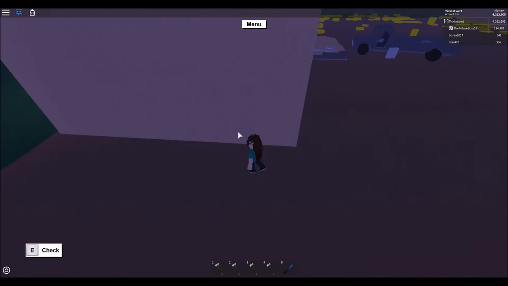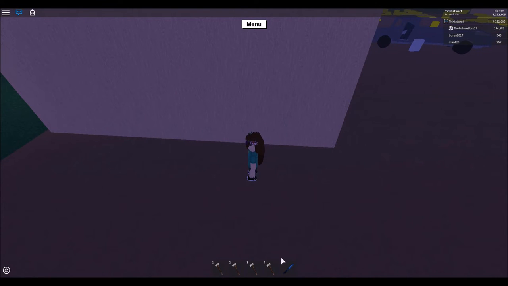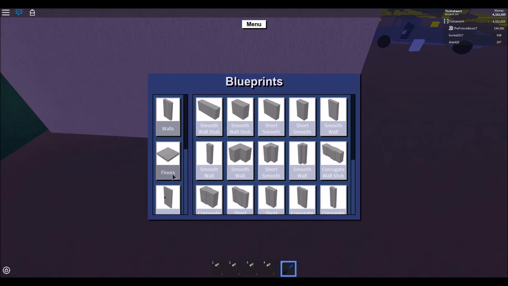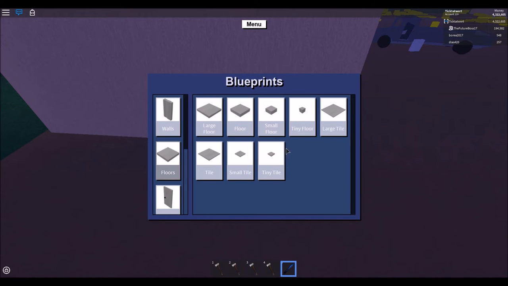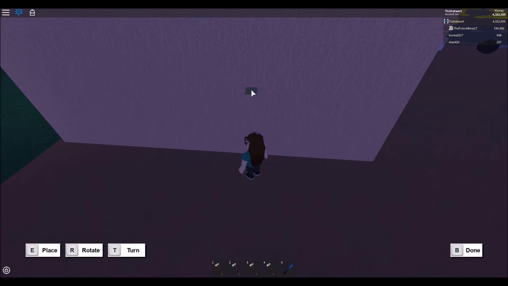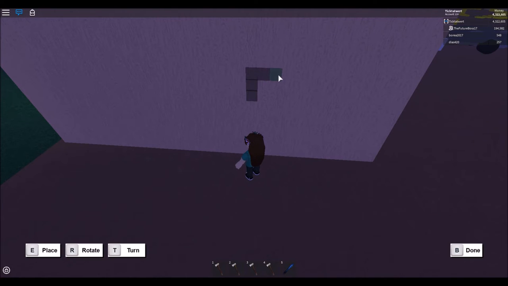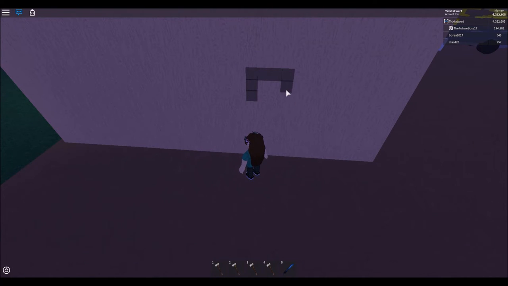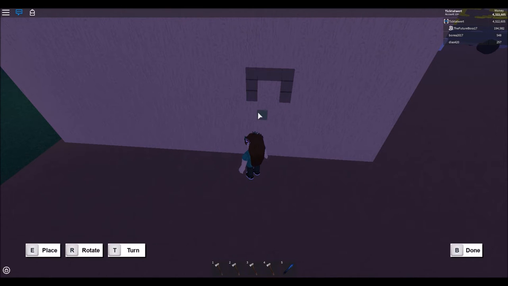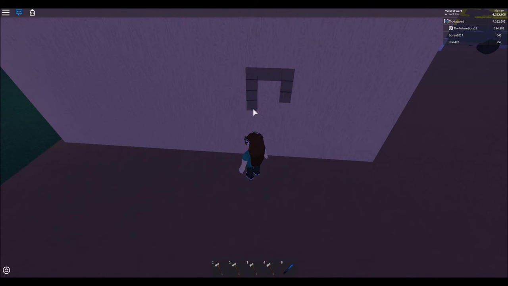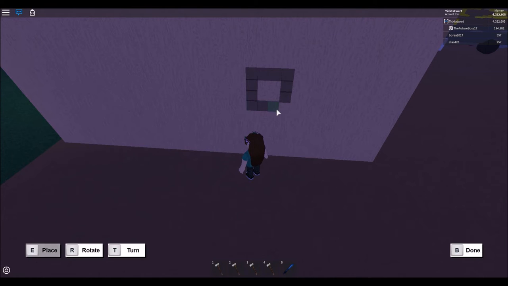Okay, so next object I'm going to teach you how to make is just a simple kind of painting. So go and get a teeny tile and then place them around to create a painting shape. So I'm going to make mine this shape here. I'm going to make it so I can fit a small tile in the middle. So place them around in this kind of shape or something.